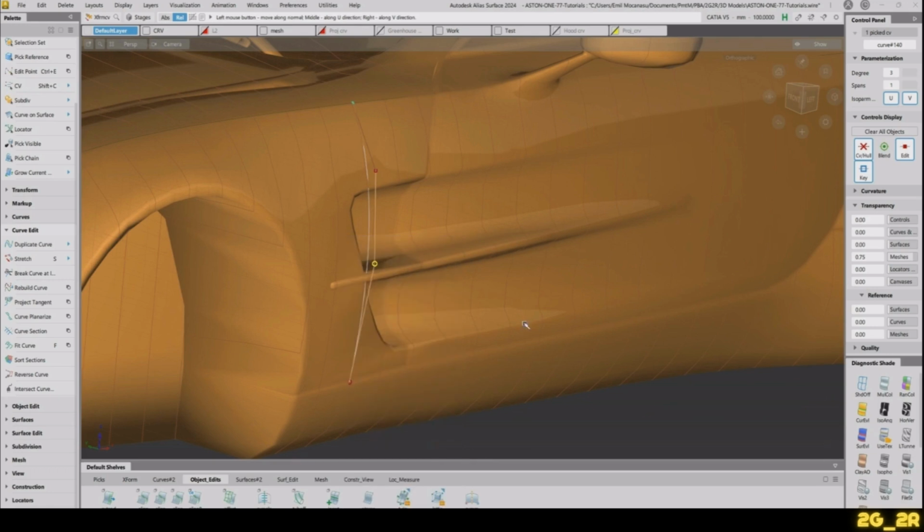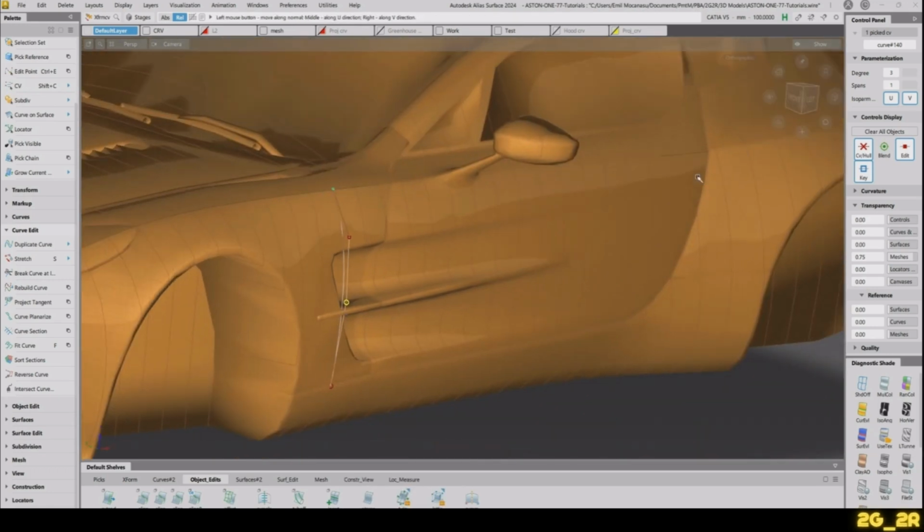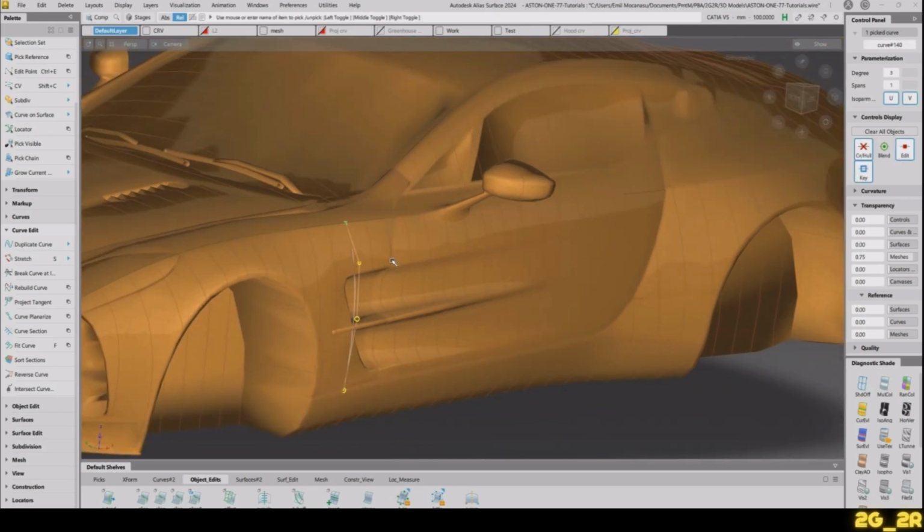Flatten it a little bit. The reason why I'm doing that is I'll use that curve, this one here, to drive the lower one, because it'll have to be related somehow to that one to make sure that we get nice highlights. So for that, I'll copy and paste that curve.